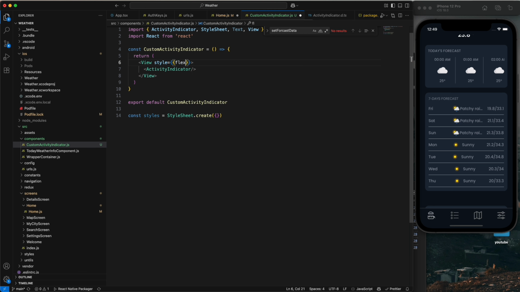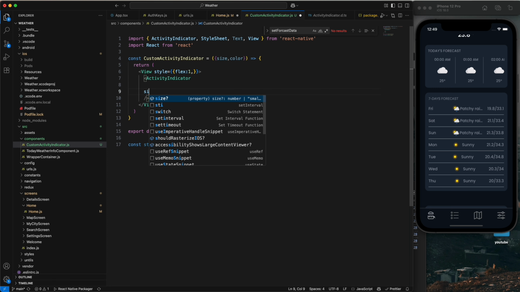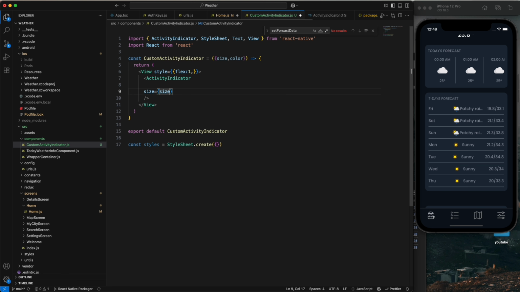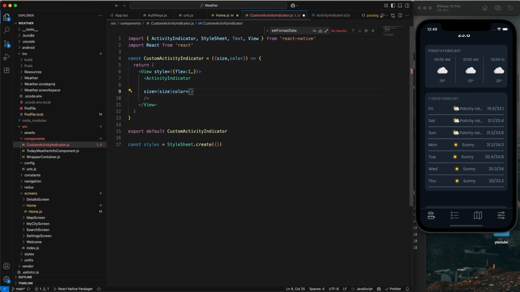We need to pass the flex one, and first we are going to pass the size also. We need size and color. Just come here, pass the size, and we need to pass the color also. Just pass the color, save it.